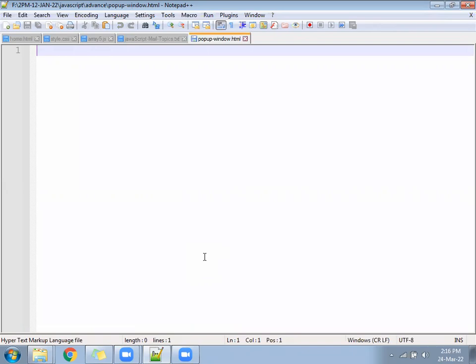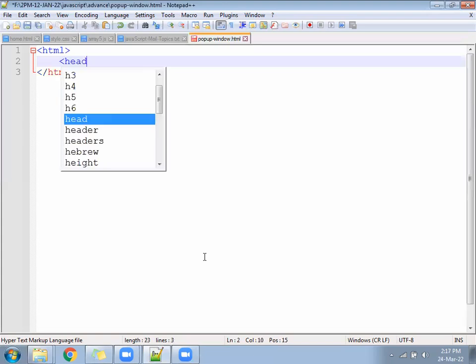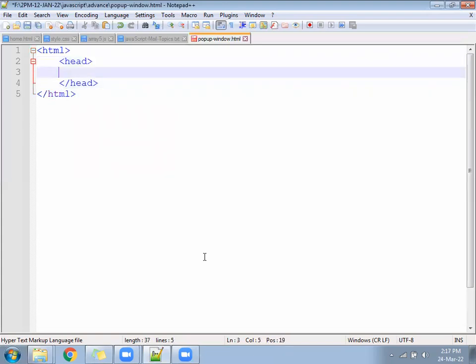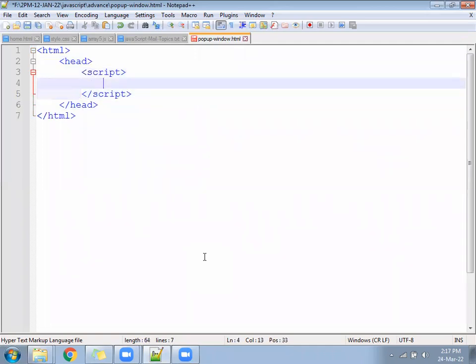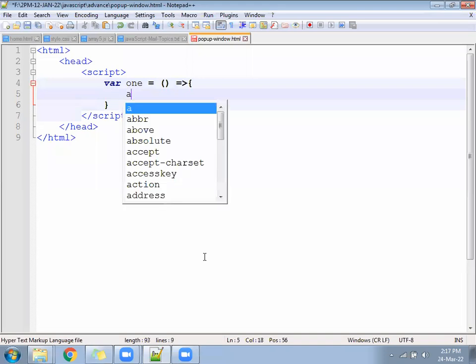Now come inside the HTML, open and close, and follow the head section. Inside head, write a script. Under the script, write a function using the fat arrow method. Function one. Next, inside this, you write an alert.